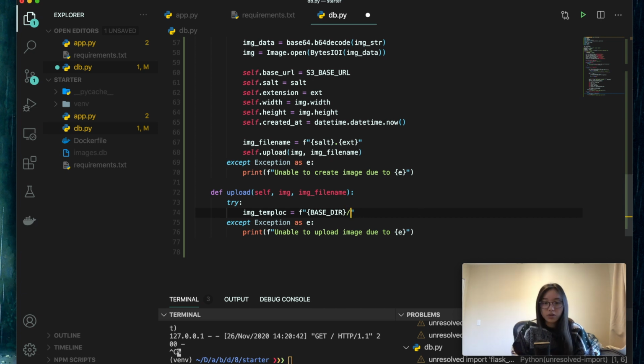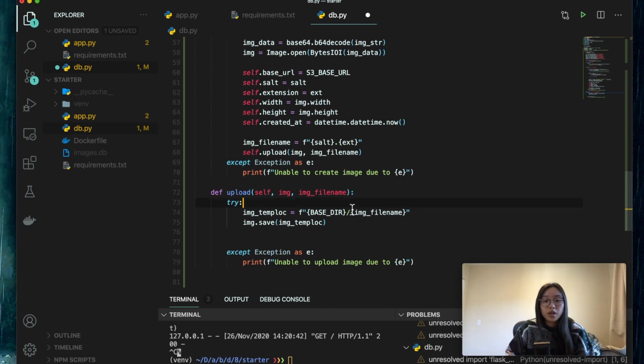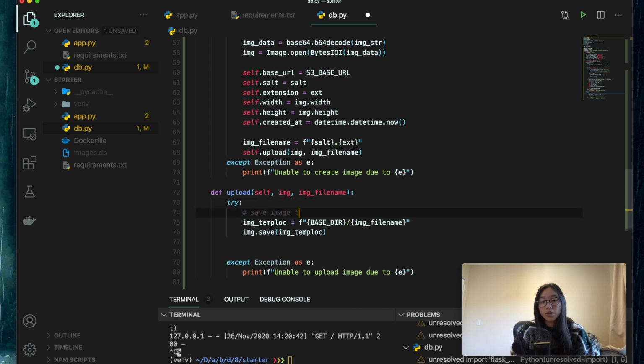But let's do this file name. Great. And then let's save the image at this location. So this is saving the image temporarily on the server.